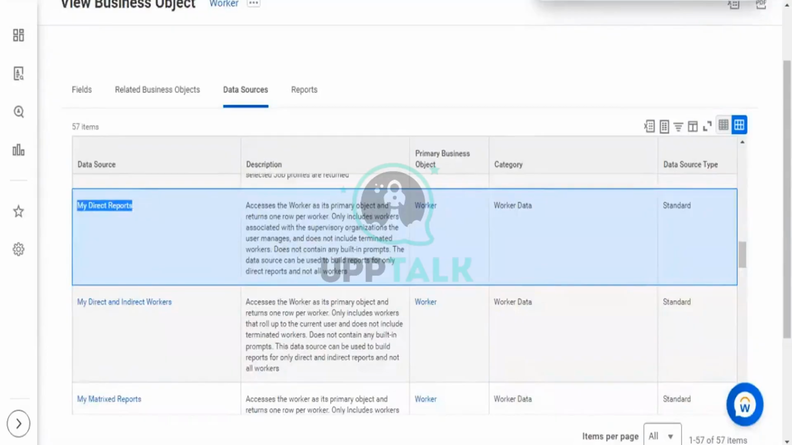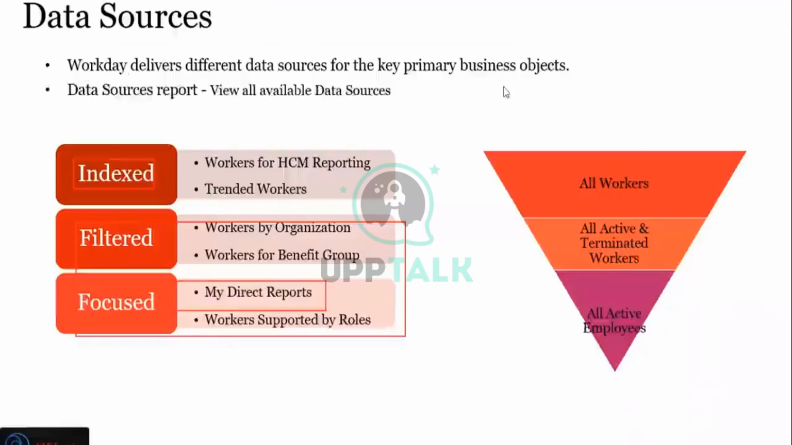Again, consider why we are talking about this repeatedly. Because your report performance is absolutely critical. We'll talk about filter data sources when we look at reporting.